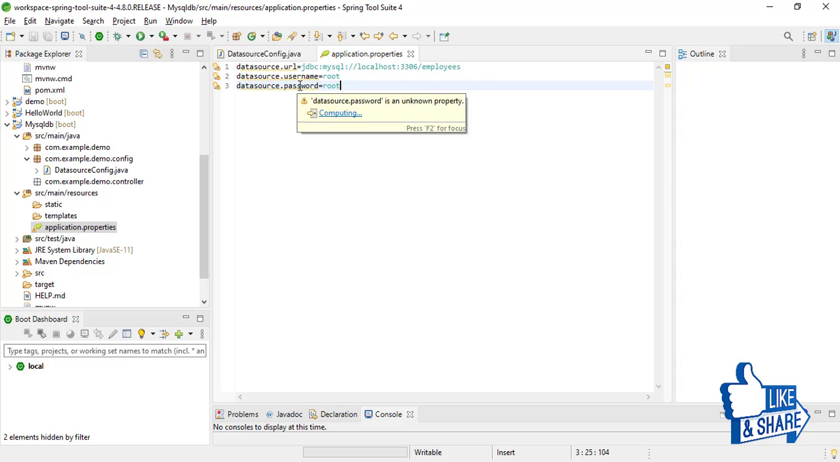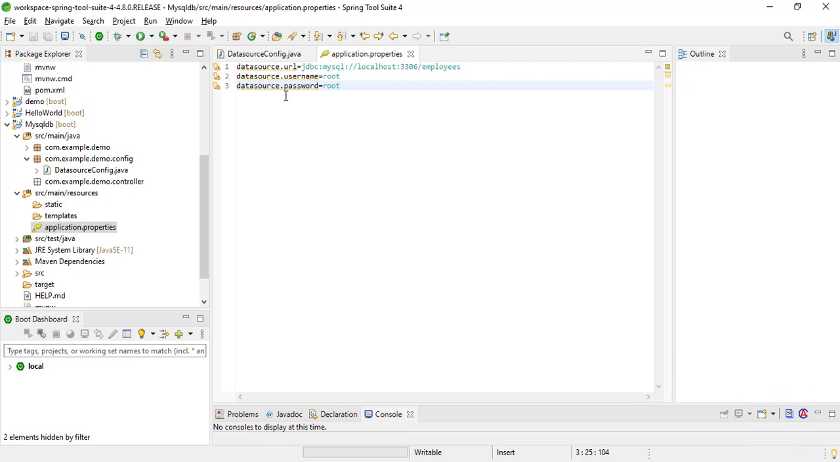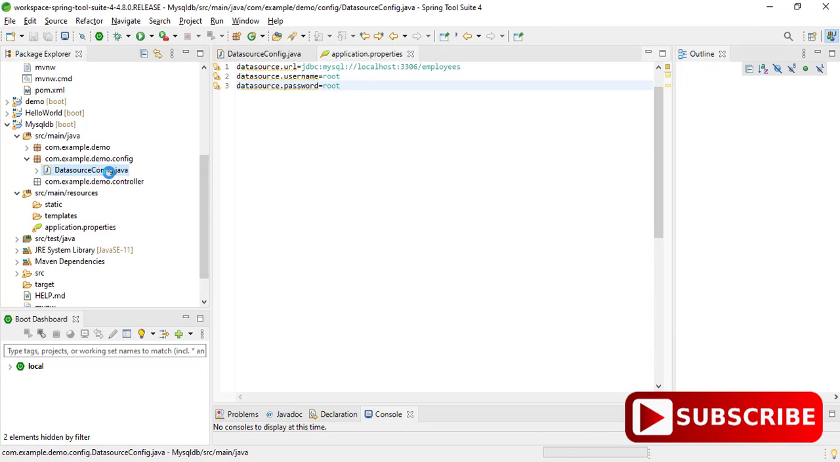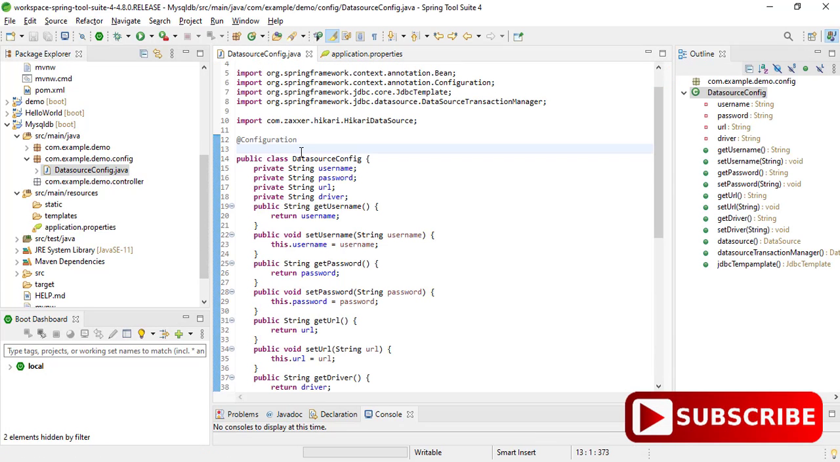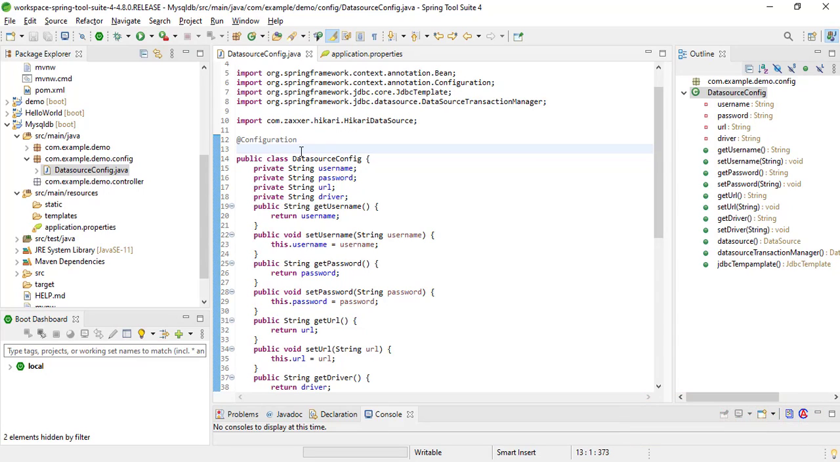Now I have set the values for those variables, but inside the data source file I need to tell it that it should take the properties from that application.properties file, and I need to give the prefixes of the variables. So I need to write @ConfigurationProperties.